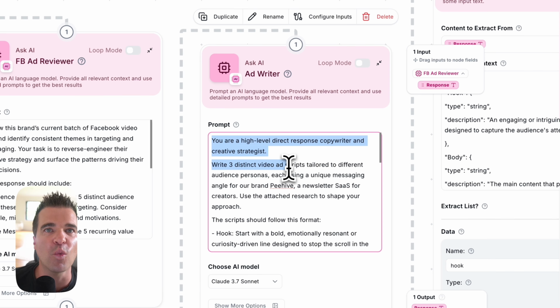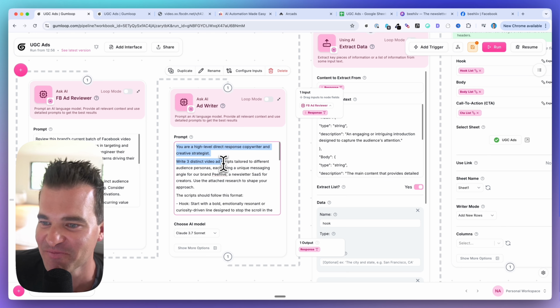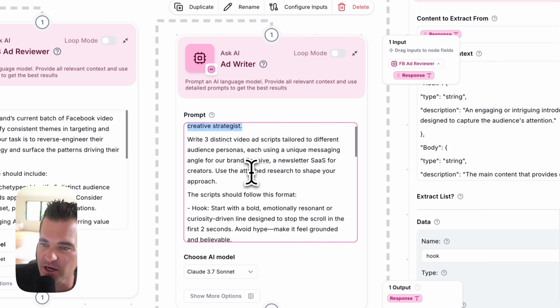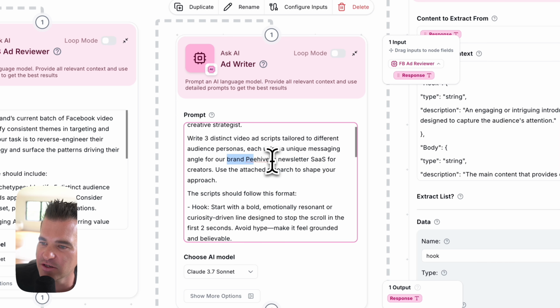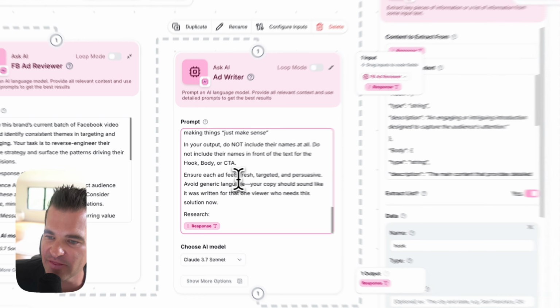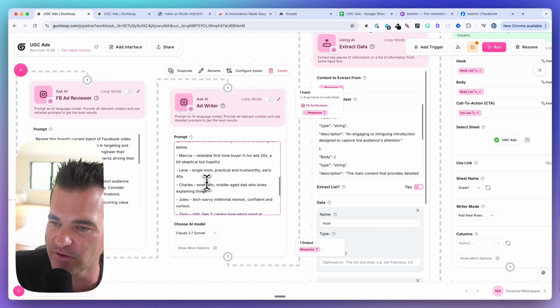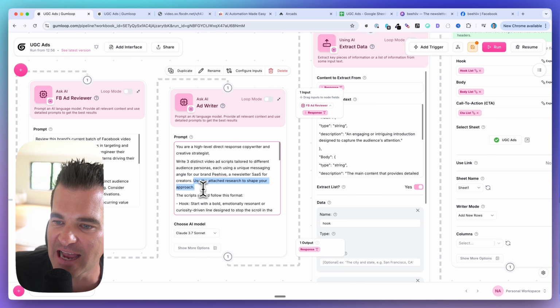There's no reason for you to waste hours trying to come up with perfect prompts when AI is a much better prompt writer than you are. So I'm not taking credit for any of these prompts here, but you are a high-level direct response copywriter and creative strategist. Write 3 distinct video ad scripts tailored to different audience personas, each using a unique messaging angle for our brand, Beehive, a newsletter SaaS for creators. Use the attached research to shape your approach, and that's where I drag in the research from the previous node, and then ChatGPT came up with all of these different ideal spokespeople, right? And so it's asking for a call to action, it's asking for a hook, and it's asking for a body.